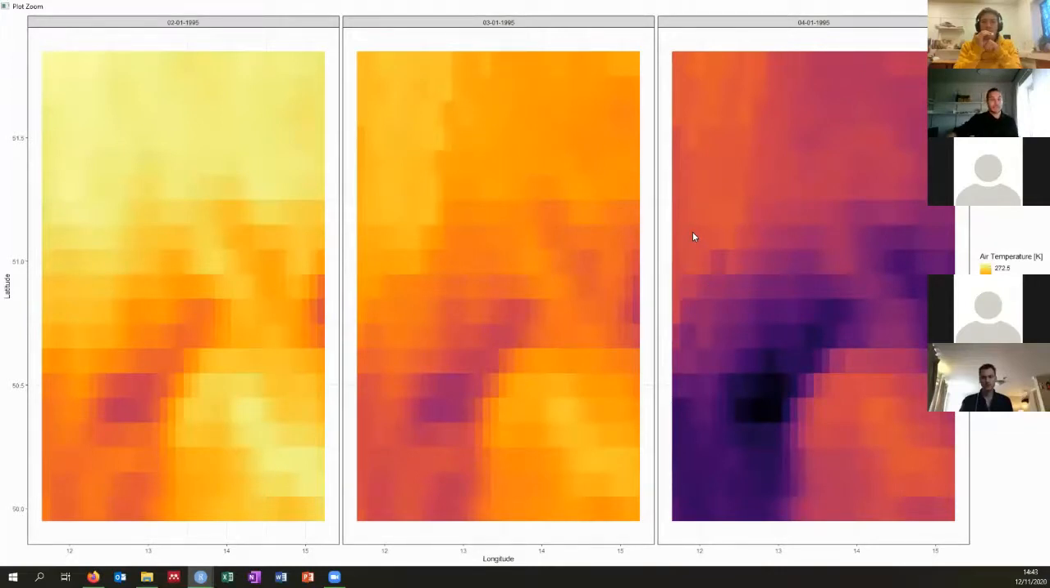But I'm getting sidetracked. What I can already see from this is that apparently the day after my birthday, Saxony got cold, and I really hope there's no causality here.